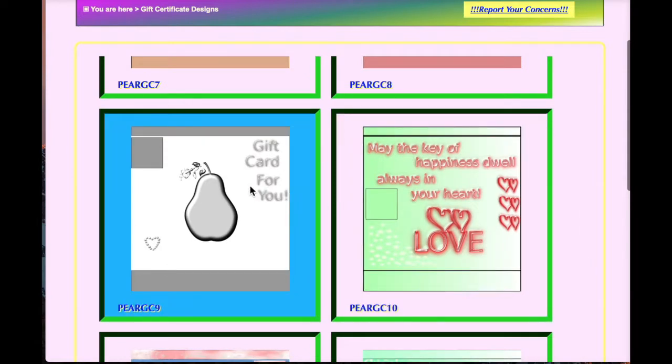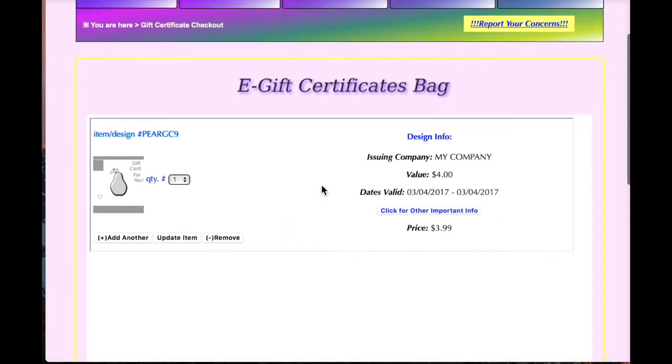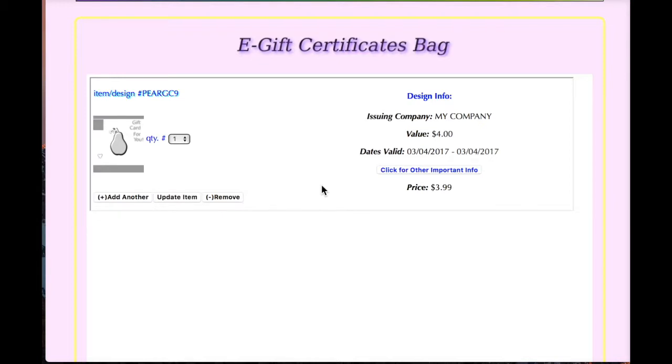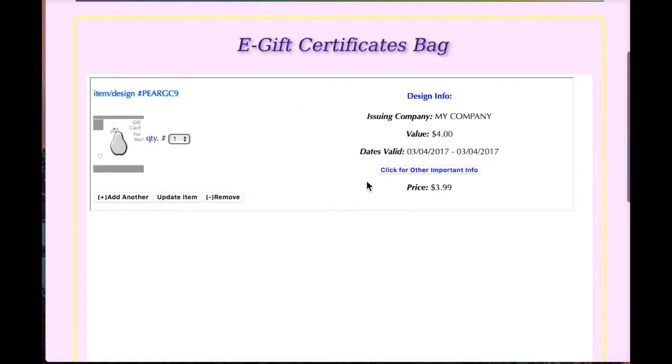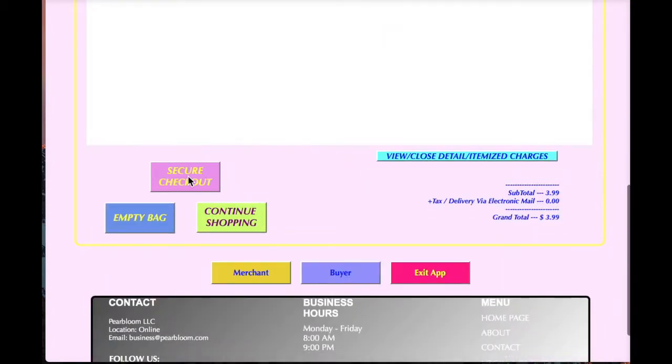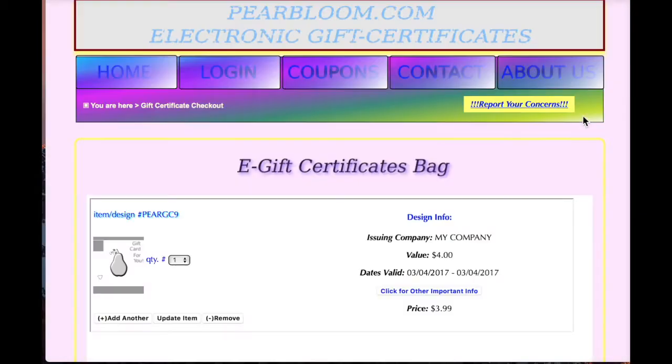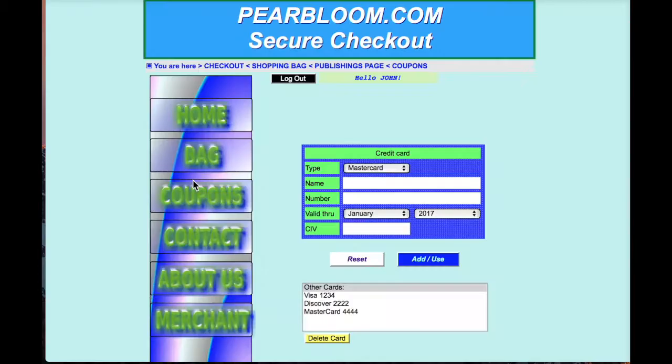Now we are at the e-gift certificate bag. Here you can find out about the gift certificate, including the price, value, and other information. All the options here are self-explanatory. Click the Secure Checkout button. Now you can register and buy your gift certificate. You need a valid credit card and email to activate your account.